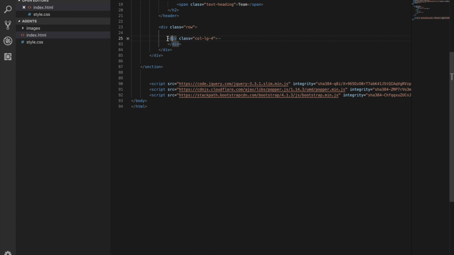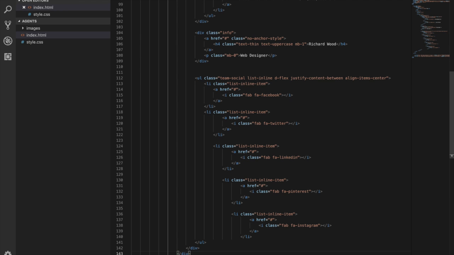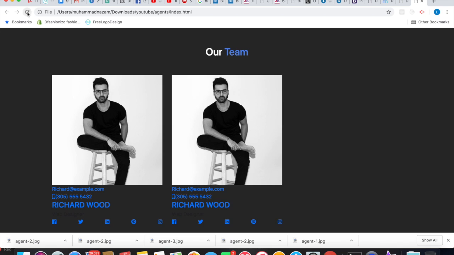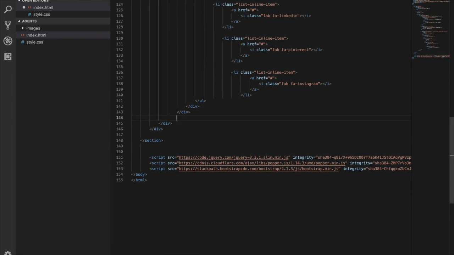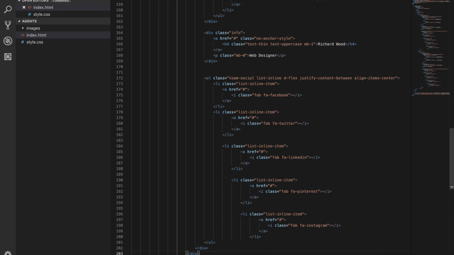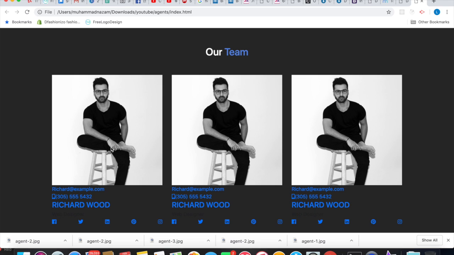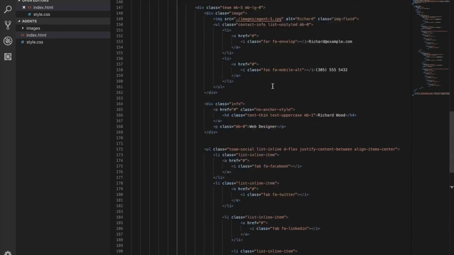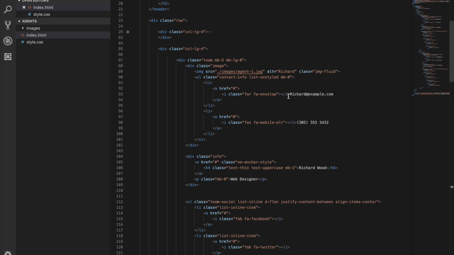So basically copy this column, paste it again, and you can see here another column is created, and after this I'm going to do it three times, so three columns came. Now we just have to change the contact information, names and images. So let's go to the second one.